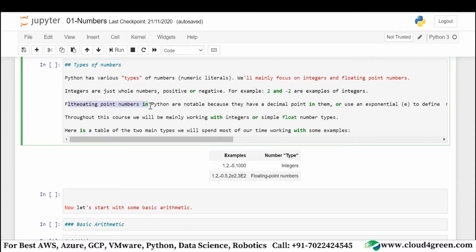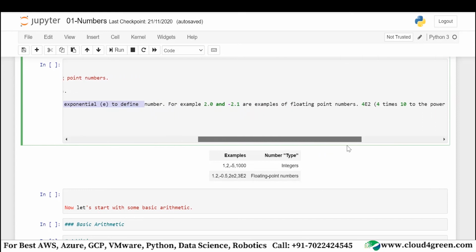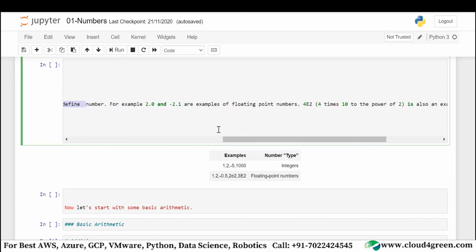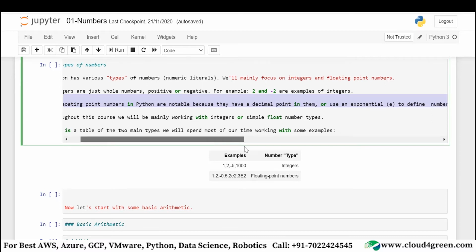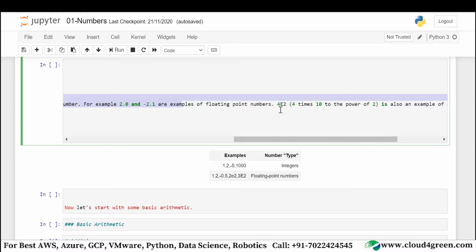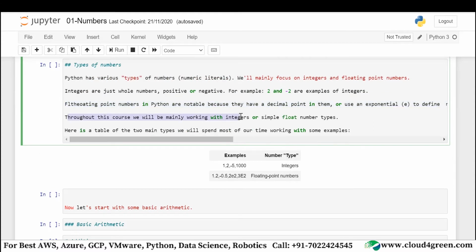Similarly, we have other numbers in Python, which you can call floating point numbers, which are notable because they have a decimal point in between or use an exponential to define those particular numbers in Python. For example, 2.0 and -2.1 are examples of floating point numbers. We also have 4e2, which is 4 times 10 to the power of 2, also an example of a floating point number in Python. Throughout this course, we will be mainly working with integers or simple float number types in Python.